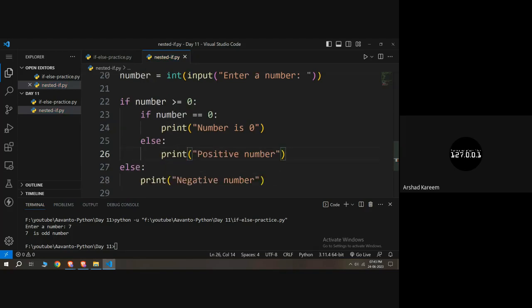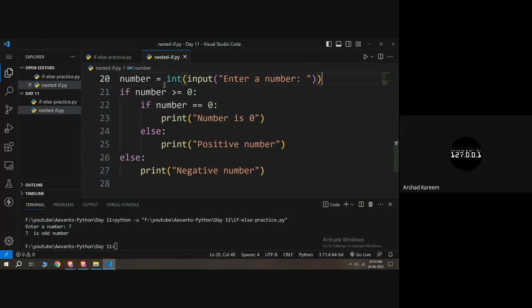So let me explain what is happening here. First I am going to take a number from the user in integer format. After that, first I am checking if the number is greater than or equal to 0 or not. In case the number is greater than or equal to 0, then it may be either a positive number or it may be 0, right? So in case the user has entered 0, for this I am using another condition here. I am saying if the number is equal to 0.